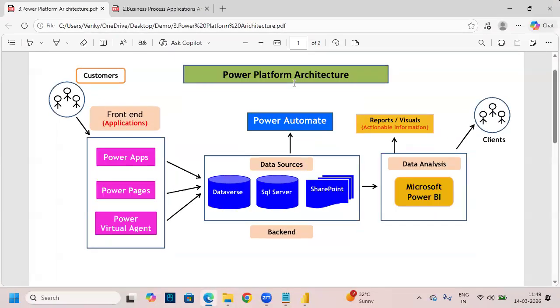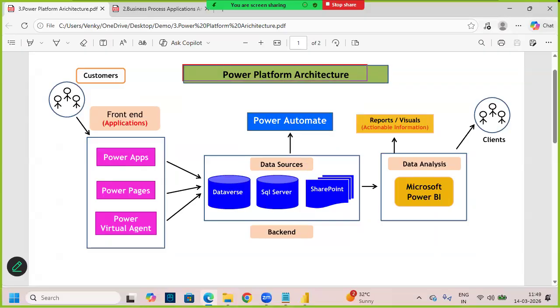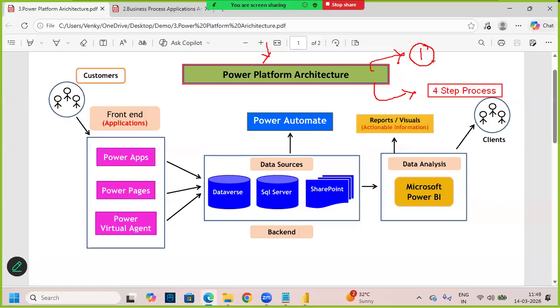So this is the Power Platform architecture, guys. The first point we need to keep in mind here: this Power Platform is used for what? As we know, it is used to implement the four-step business applications process, right? This is the first point we need to understand. The second point we need to understand here, this Power Platform is not a single software, guys. Power Platform means, don't think that it is a single software.